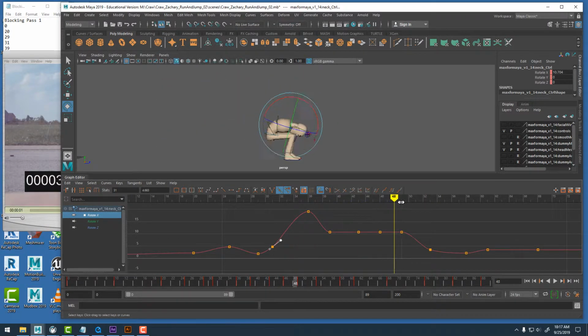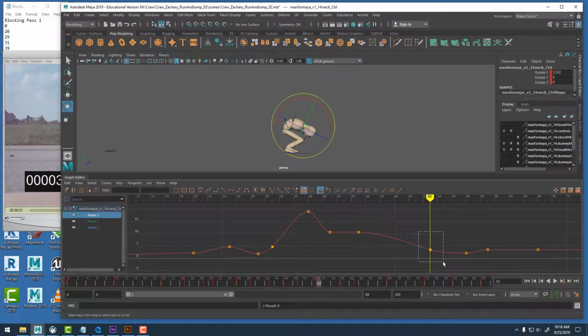So we exaggerated the forwards movement in the spine just so we could really feel that impact here on the ground. And it would be nice if my neck continued that same thing here. So I'm going to delete a couple of these keys here just so that the neck starts to go down a little sooner. And then there on 53, right when we get that impact, I'm going to exaggerate this a little bit. So we'll just pull that key up for the exaggeration.